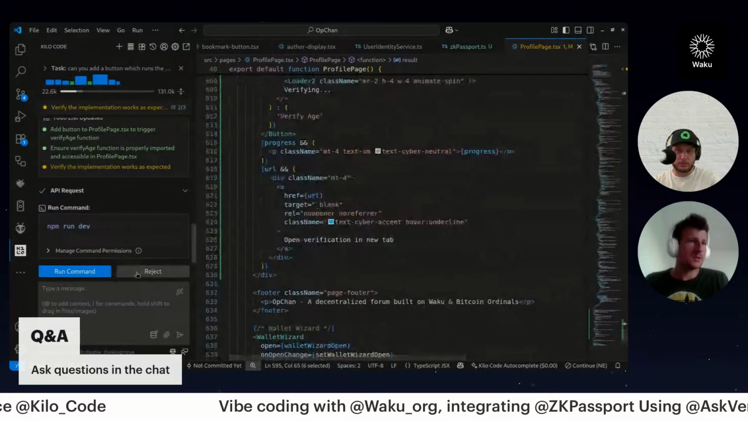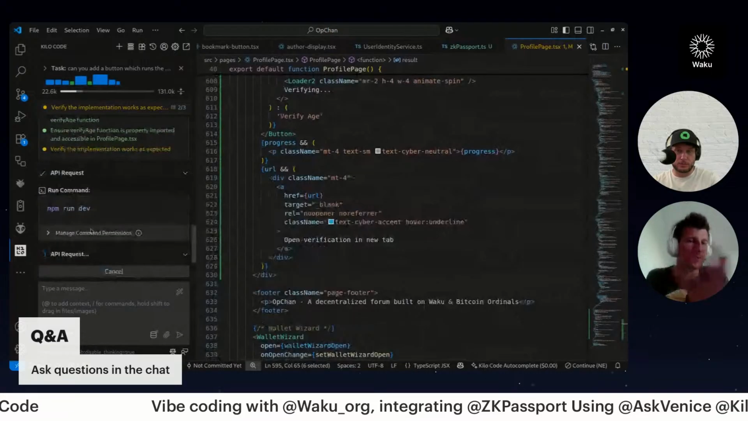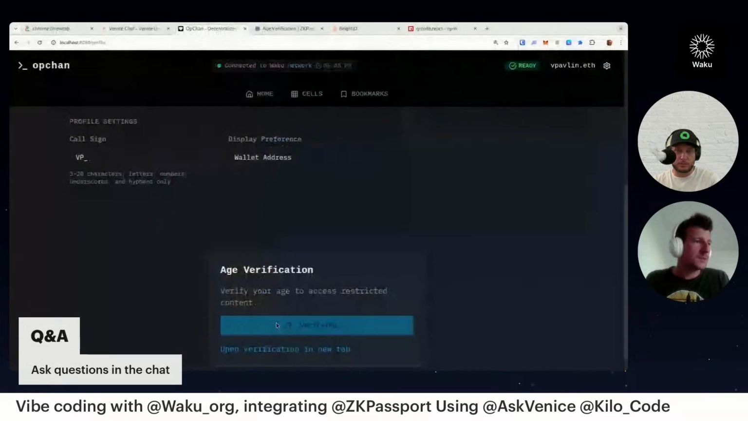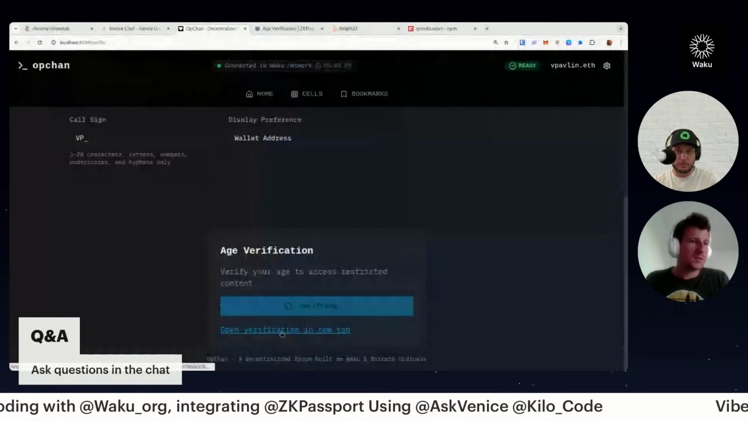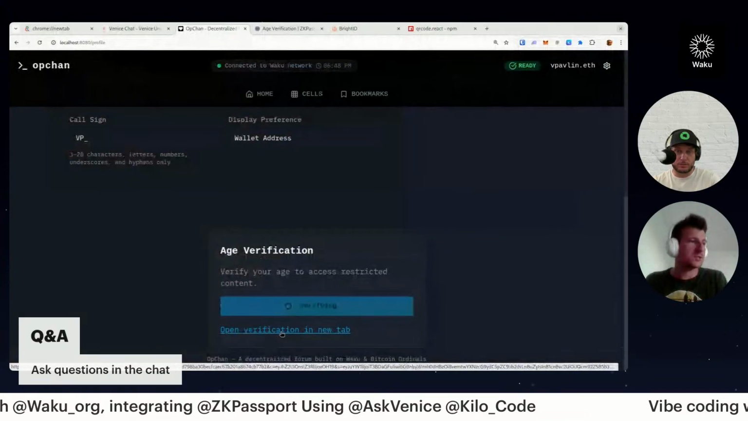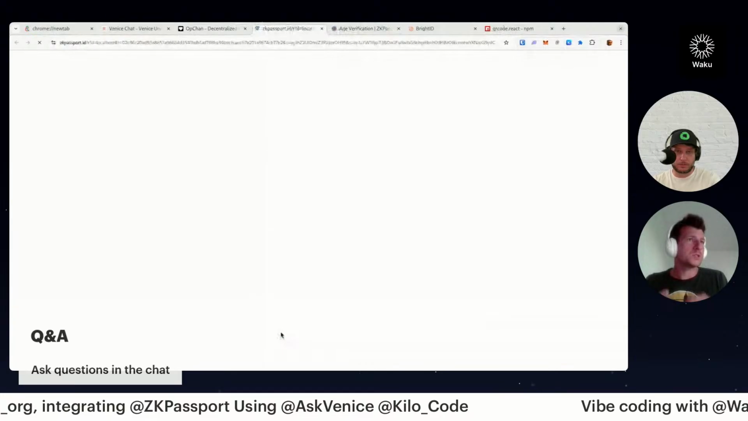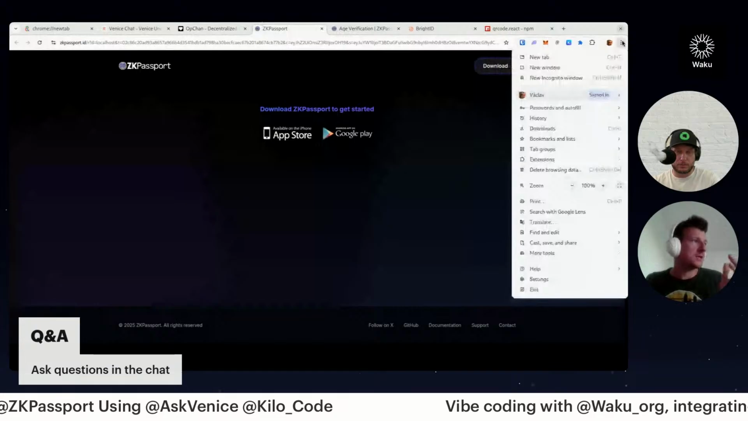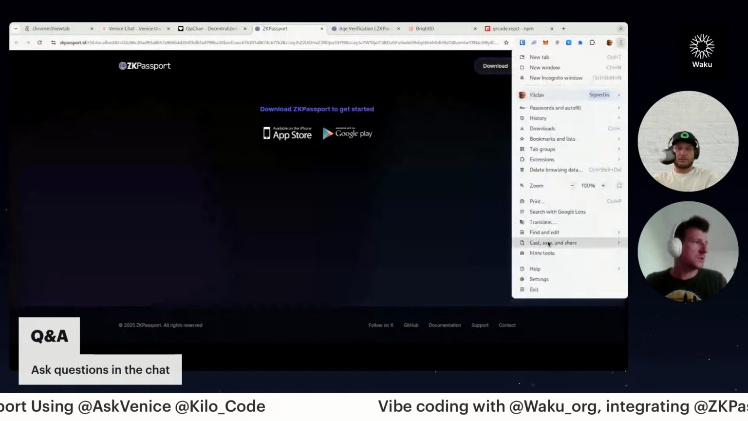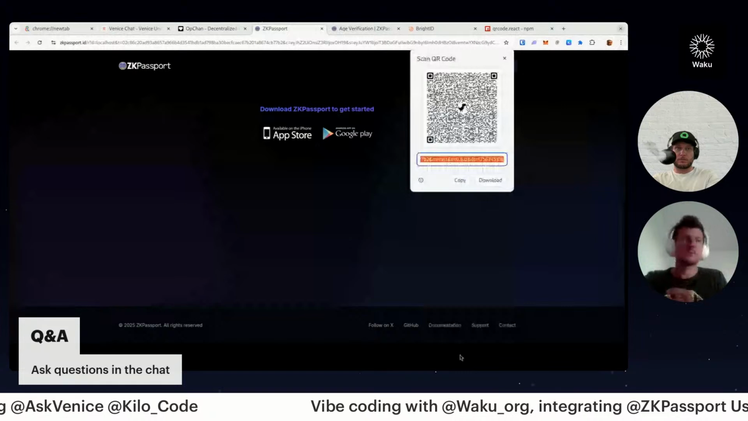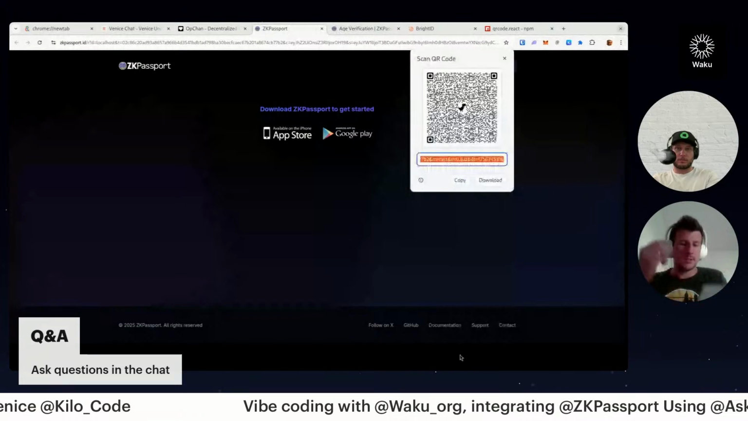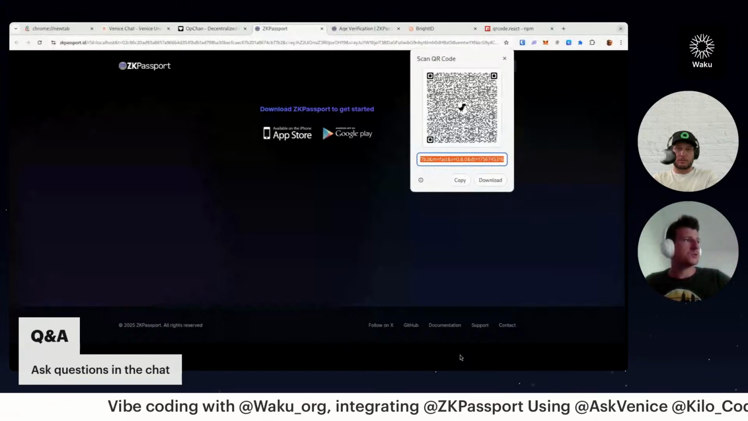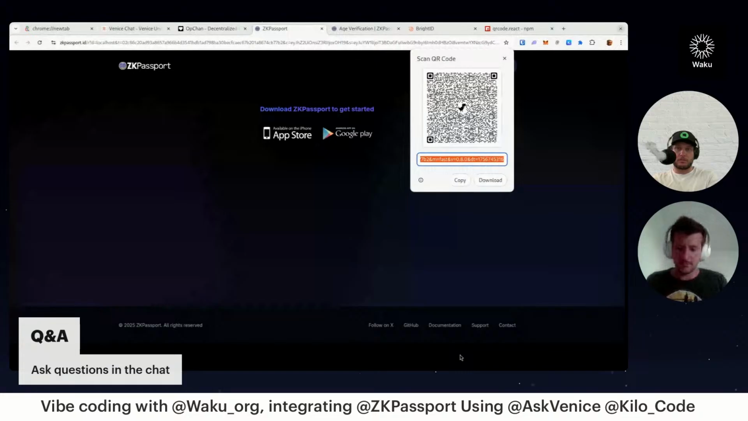Well, let's not. I also need to reconfigure it to not run these things, because I already have it running. Open verification in the web. So it actually successfully generated the URL, which will take me to ZK Passport and ask me to download the thing. I could also just do this. And now I'm opening the ZK Passport app. I'm going to try to scan it.